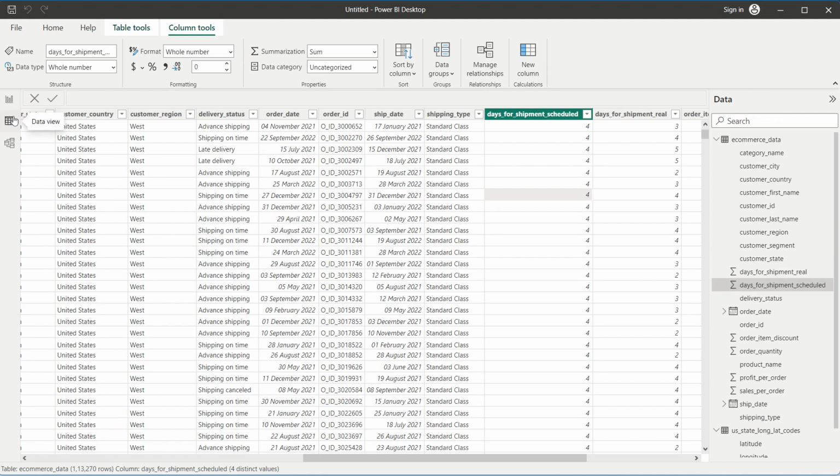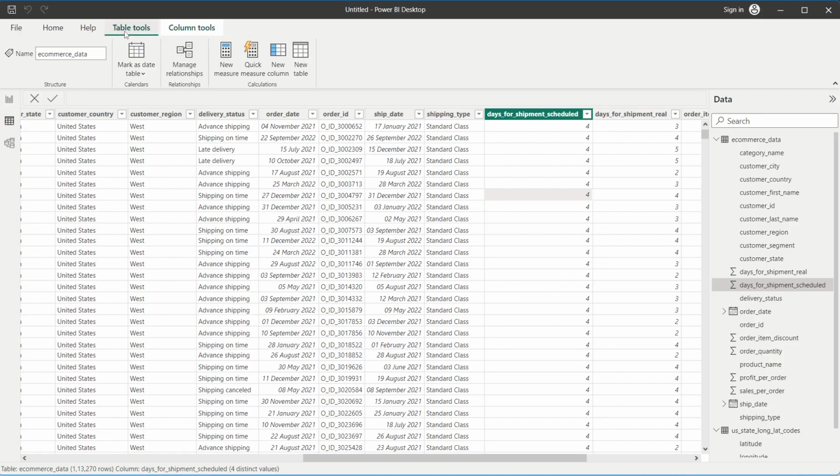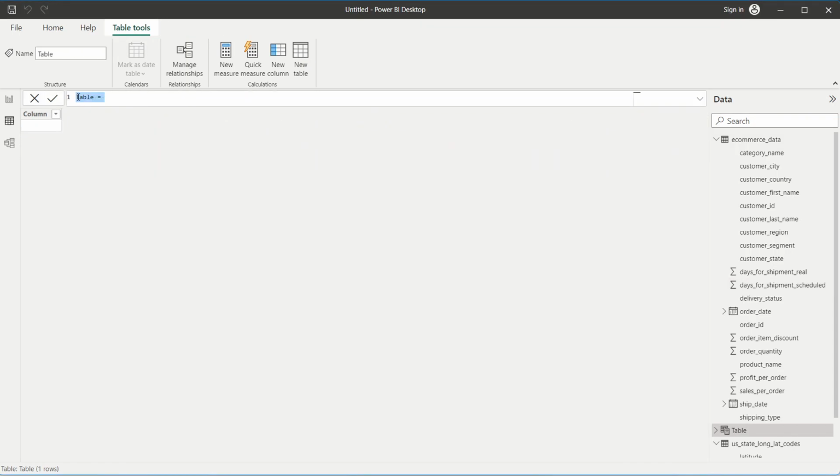So I will again go to our data view, then go to table tools, and I will create a new table. All right, and I will name it Calendar. This is the name of the table, and for this I will be using a CALENDAR function. You can give any name, whatever you want, you can name it date table or calendar table. I will be using the CALENDAR DAX function over here.